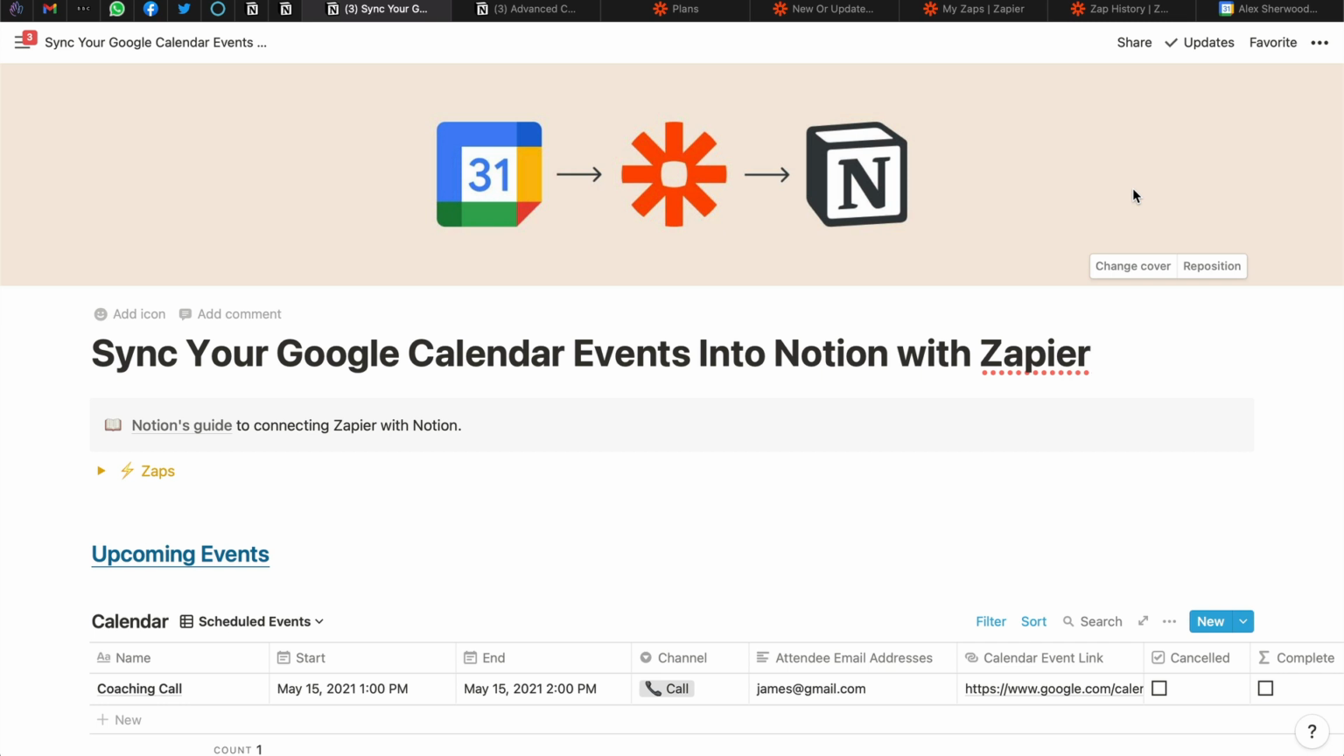It's just that Notion's new API doesn't support webhooks at the moment, which means you can't trigger updates to other systems when something is changed inside Notion. But watch this space because I'm sure they'll have that functionality ready pretty soon.